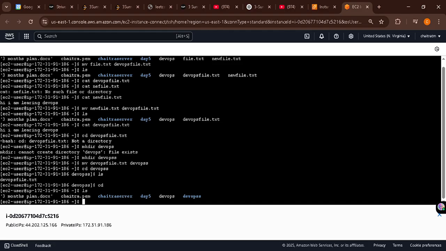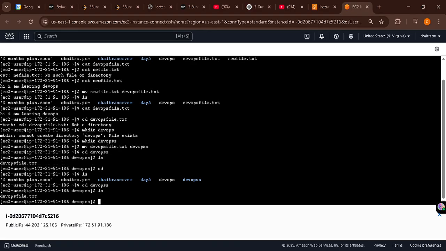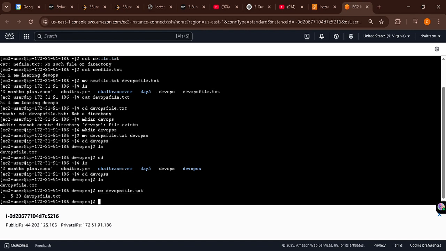And then there is a word count command, it counts the number of words. So cd, okay, there is a file that is DevOps file.txt. So what we do, wc DevOps file.txt, you get the number of how many words are there. Okay, hi, I am learning DevOps. There are 5 words.